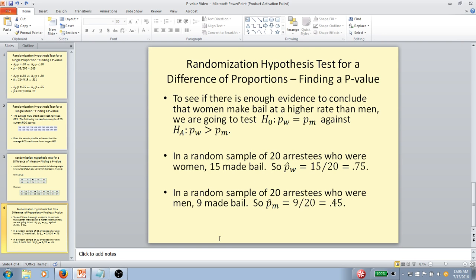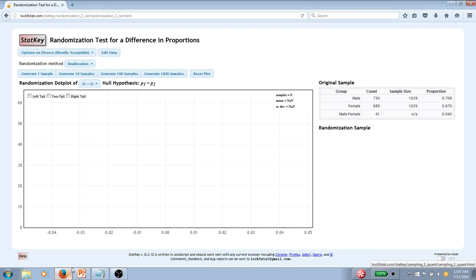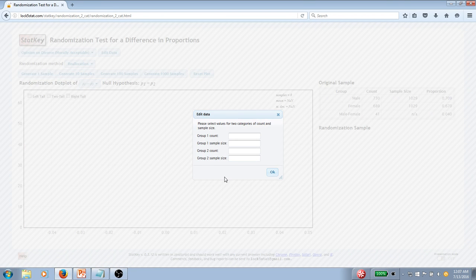For men, we have 9 making bail out of a random sample of 20. Okay, that's enough to do this. So for a difference in proportions, I need to edit the data. I guess I'll do it as women then men. You can do it as men then women, but then you kind of have to flip everything. You'd have to reverse the order of the alternative hypothesis as well.